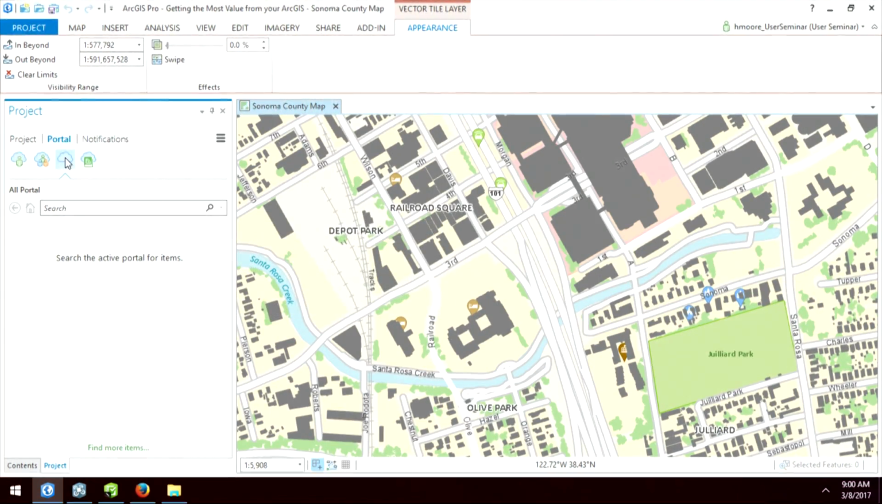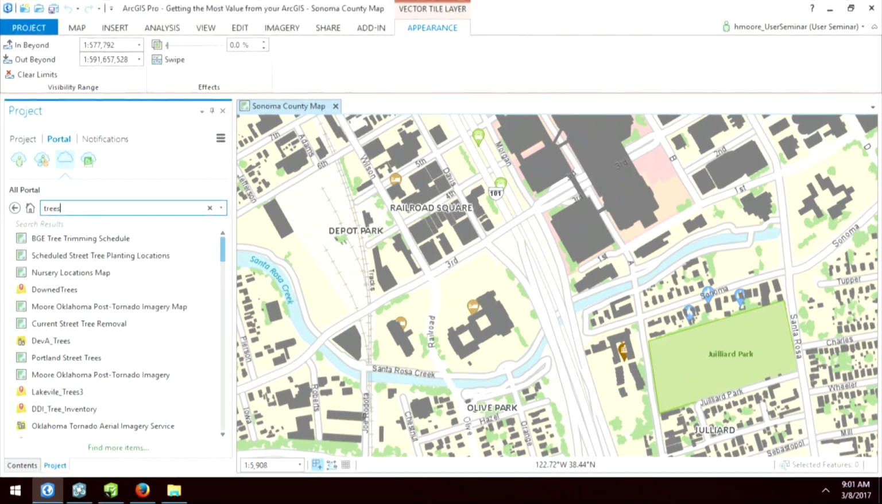Now, I'm connected to the rest of the world. So if I search for trees, I'm searching all organizations that have shared information publicly to the world. And you can see there's a ton on trees. Now, here's a little tip for you guys. To filter this to only look within your organization, you have to go to this hamburger control.